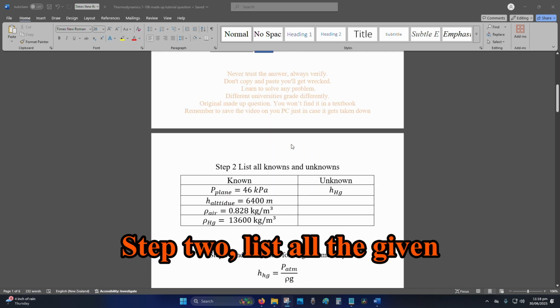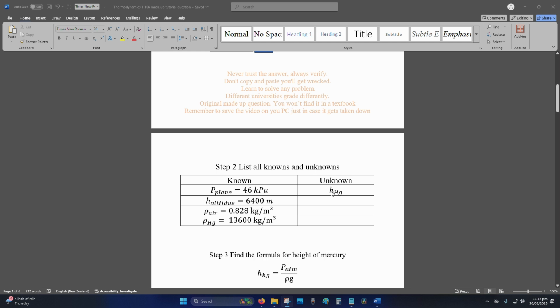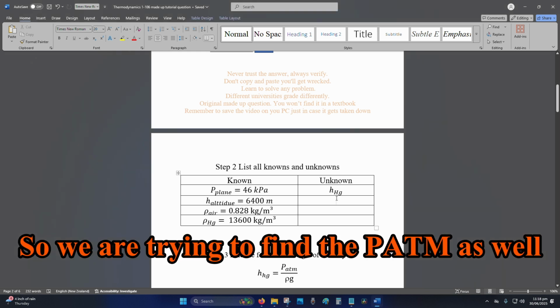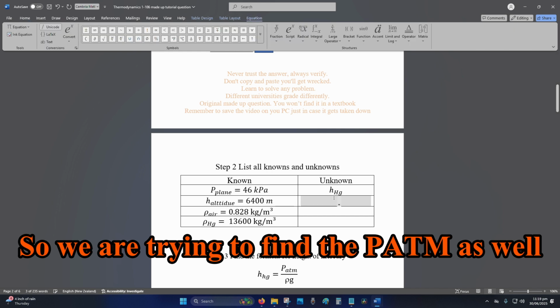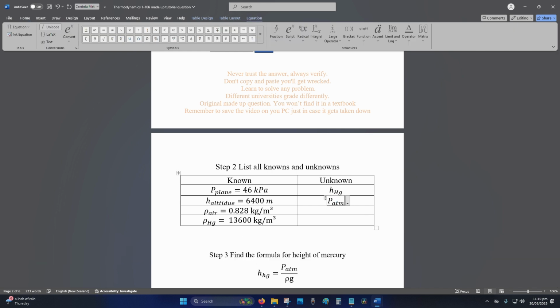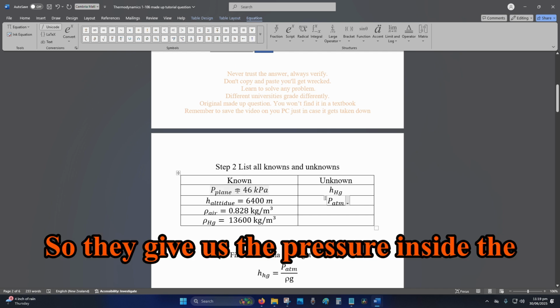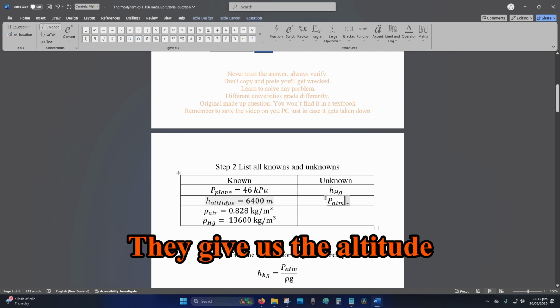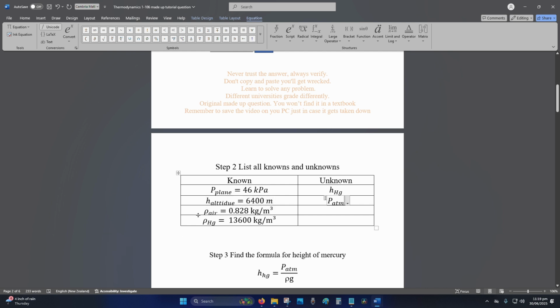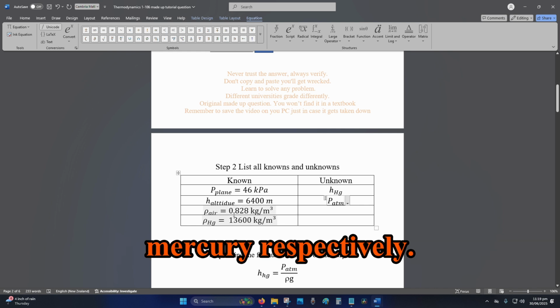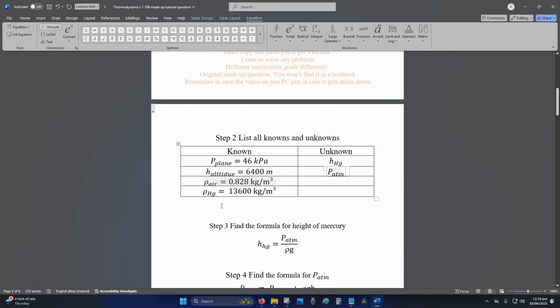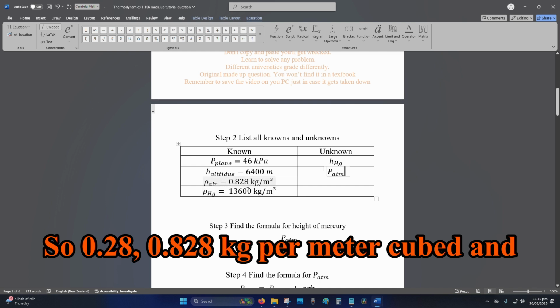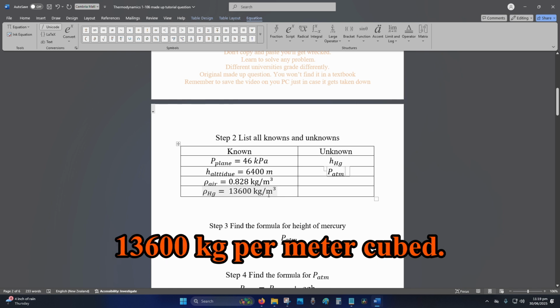Step 2, list all the given values and find the unknown. So we're trying to find the PATM as well as the height of mercury. They give us the pressure inside the plane, which is 46 kPa. They give us the altitude height, which is 6,400 meters. They give us the density of air and mercury, respectively: 0.828 kilograms per meter cubed and 13,600 kilograms per meter cubed.